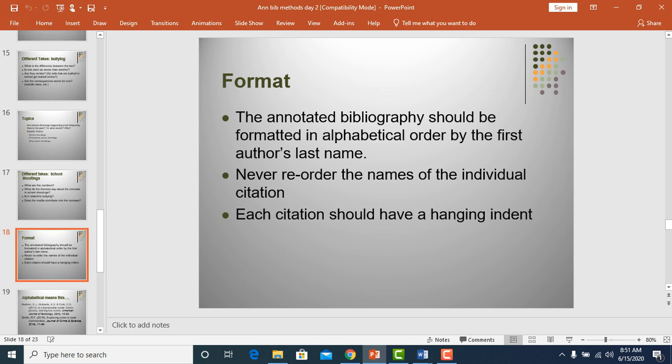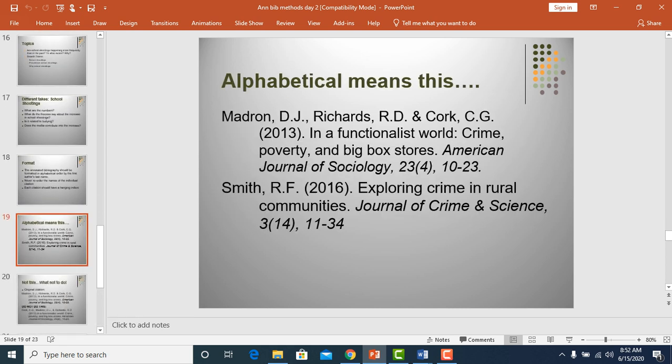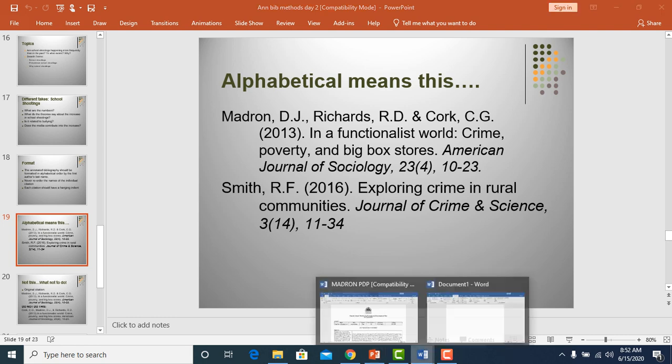So, when you put your citations together, the order should be alphabetical by the first author's last name. But you would not reorder the names of the authors within the citation, okay? I'll show you what that means in a minute. And each citation should have a hanging indent, okay? And I'm going to show you what that looks like right here, all right? So you can see how this is in alphabetical order, right? Madron comes before Smith, and then this is what a hanging indentation looks like.